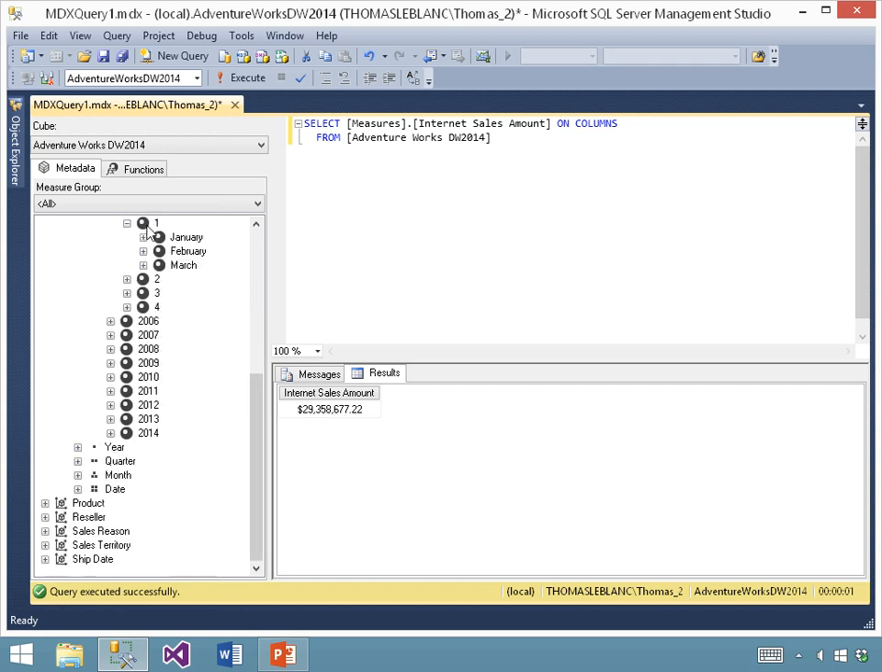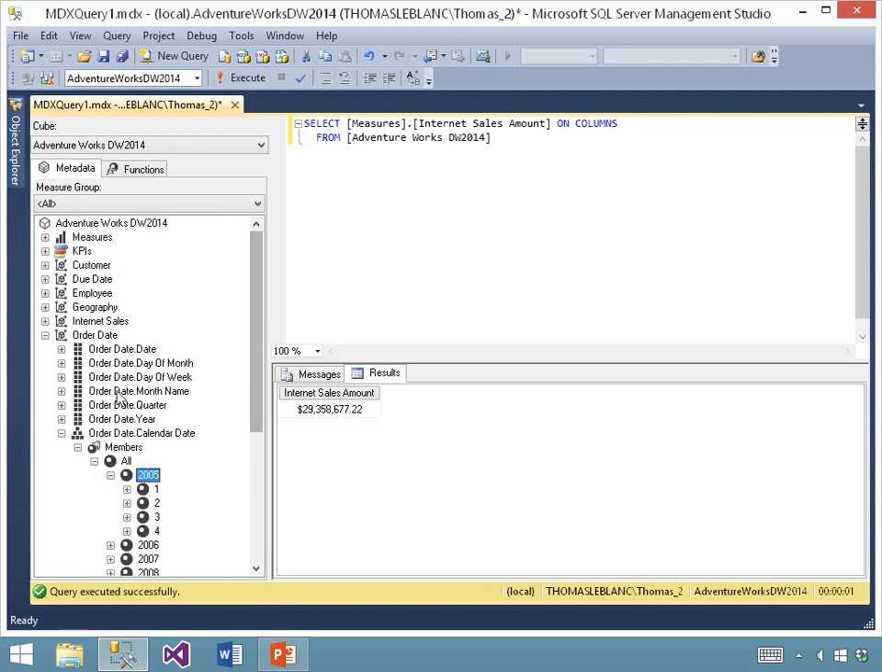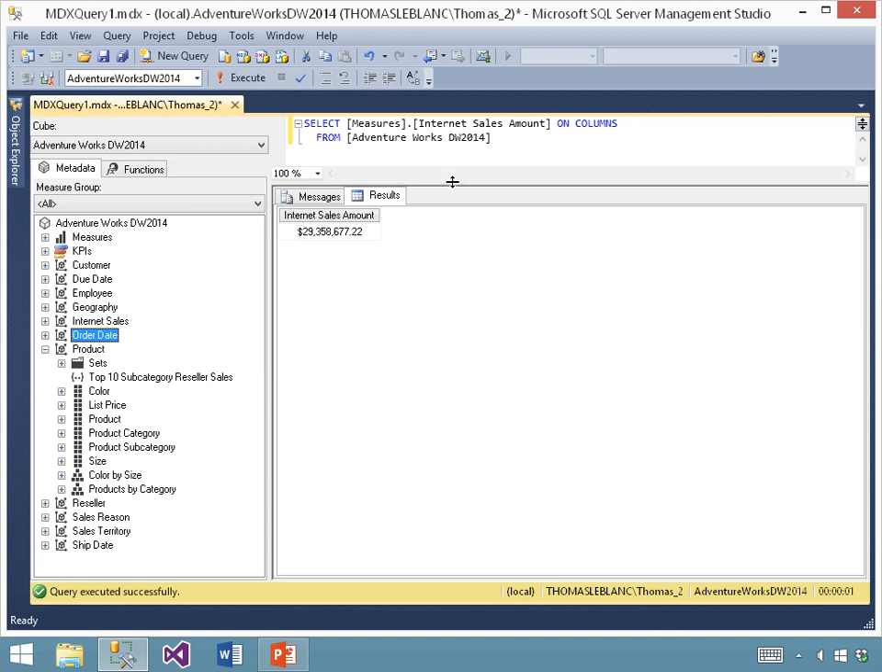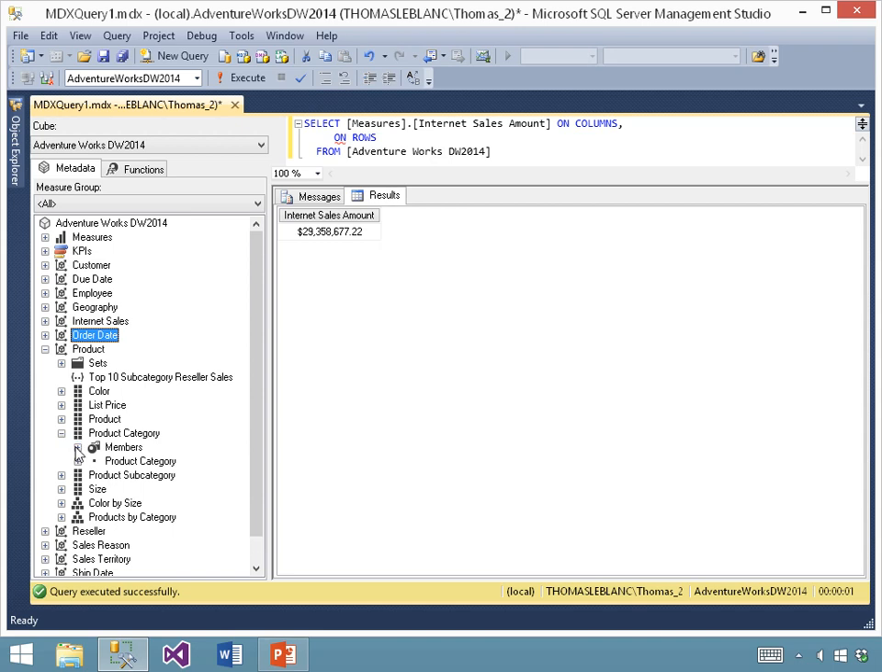Let's look at one more thing, and we'll drill back up on our date, and we'll go to the Product dimension. Currently, our MDX query lists the Internet Sales for the entire cube. Let's place a comma next to ON COLUMNS, hit the enter key, space out some, put ON ROWS, and now we have our second level of the dimension. Now we can drag and drop different items into our query. Let's drill into Category, to Members and All, and let's drag the Bikes.